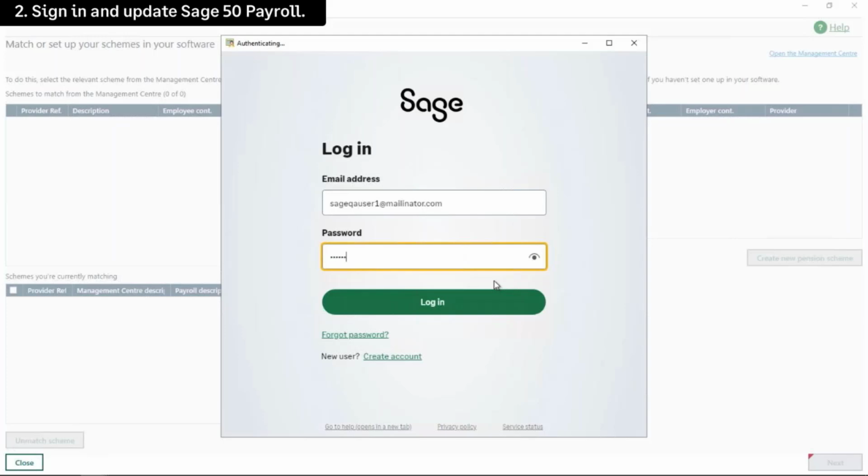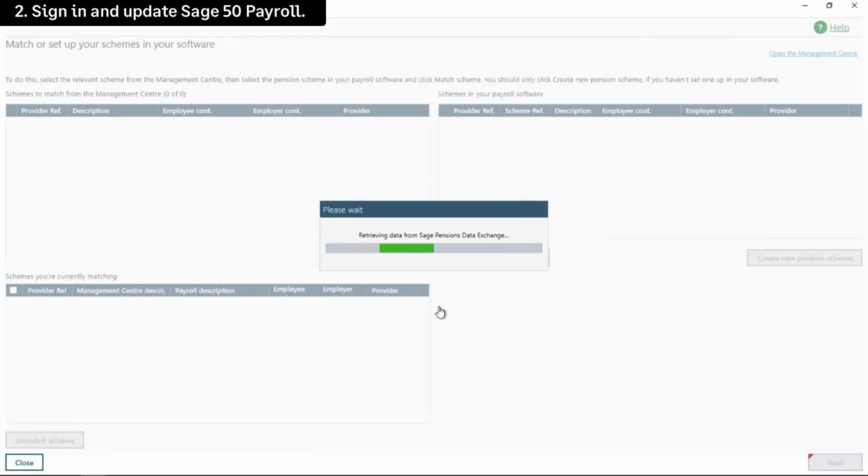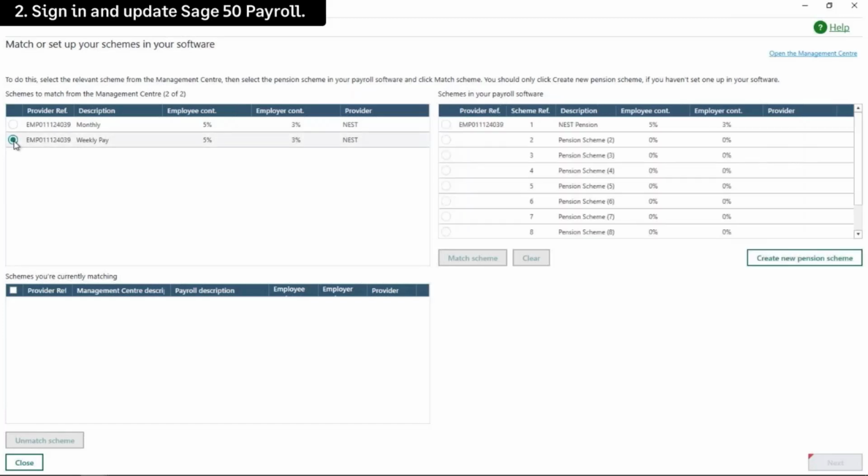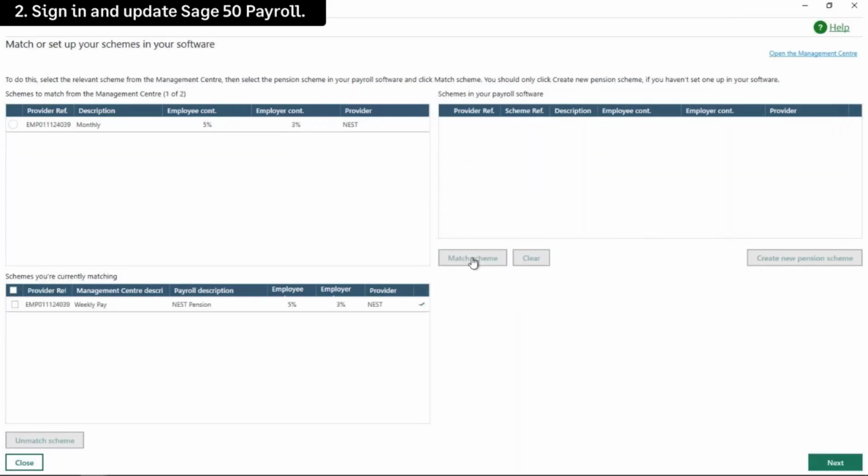And once I click Login, what this is then going to do is retrieve the information from the Management Centre. So we can see it pulls that through. Again, this can take a couple of moments depending on how much it's pulling through. But once it does bring this through from the Management Centre to Payroll, it's going to be a case of matching these schemes. So what we'll be able to do in the top left is select the scheme. So let's start with my weekly one. And we're going to move across to the top right box and match it to my Nest pension scheme in Payroll. So select that there and just click Match Scheme.